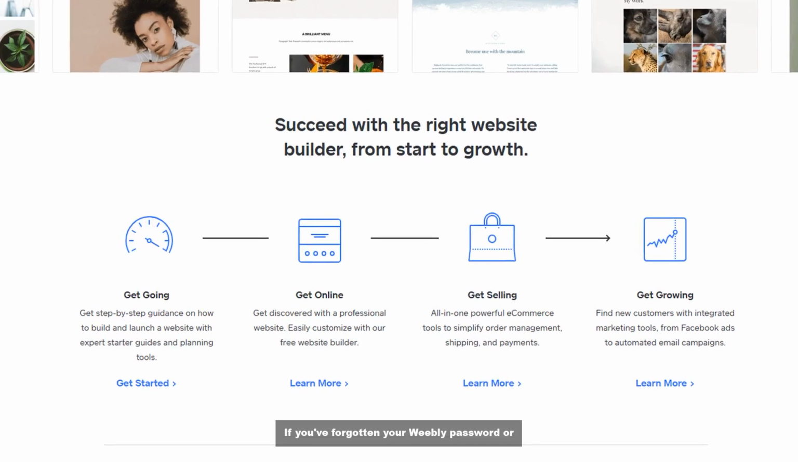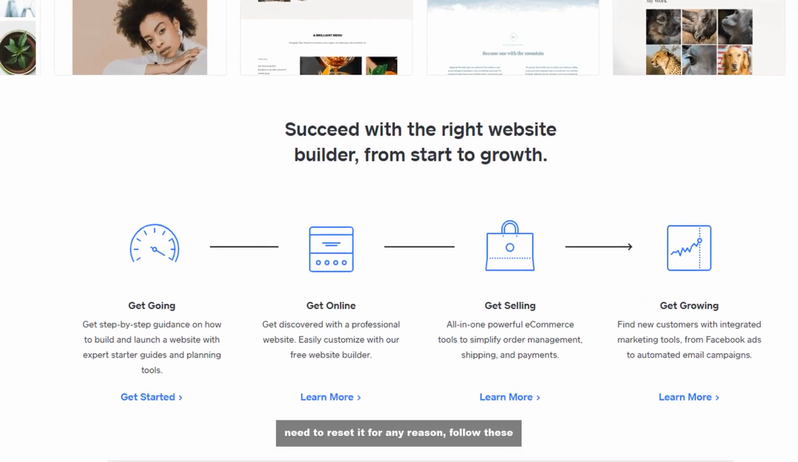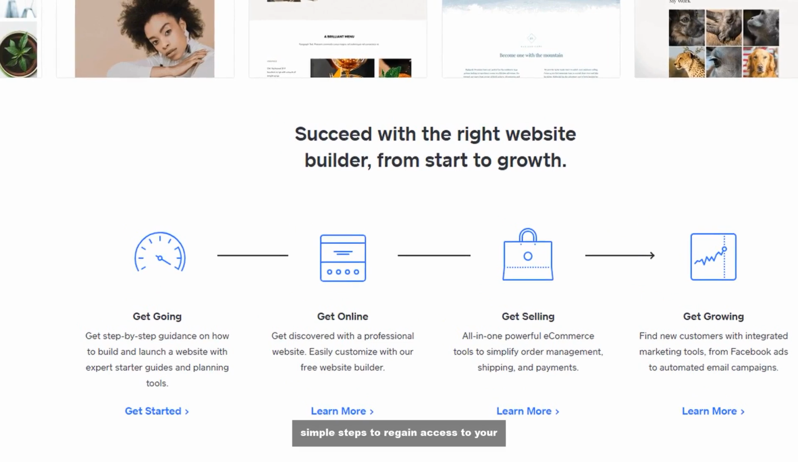If you've forgotten your Weebly password or need to reset it for any reason, follow these simple steps to regain access to your account. Step 1. Go to the Weebly login page.